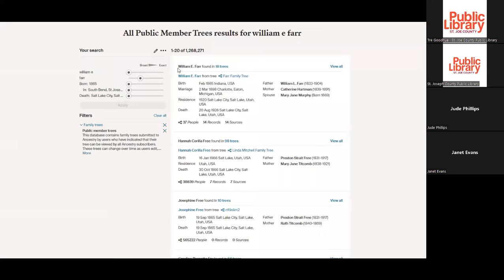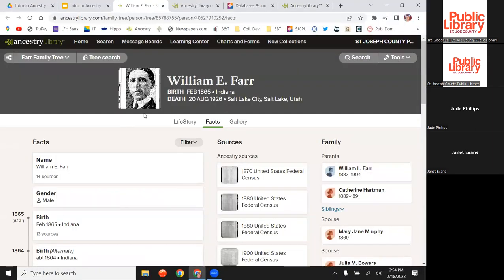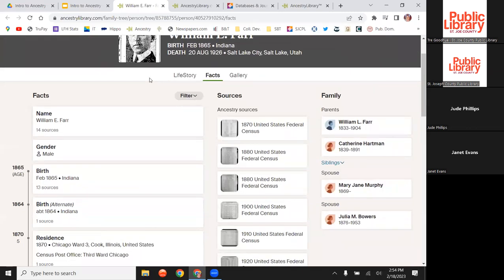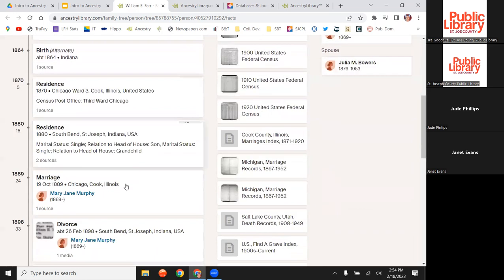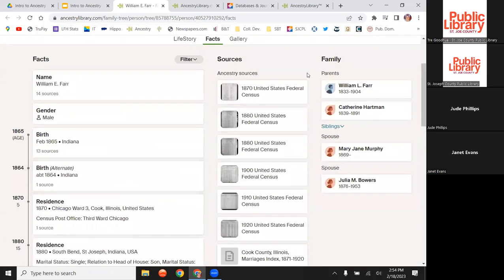And you can click into a tree. So I put in William Farr again. I see he appears on 18 trees, and this is just one they've suggested to me. And I can see what someone else has put for William Farr on their tree. So this is true whether you're creating your own tree on your personal account or searching public trees. The profiles all look like this. You'll see a name, you'll see the source of the tree at the top corner, you'll see the vital details, and then you'll see a list of facts. You'll see in the middle a list of sources, and on the right, a list of family members.